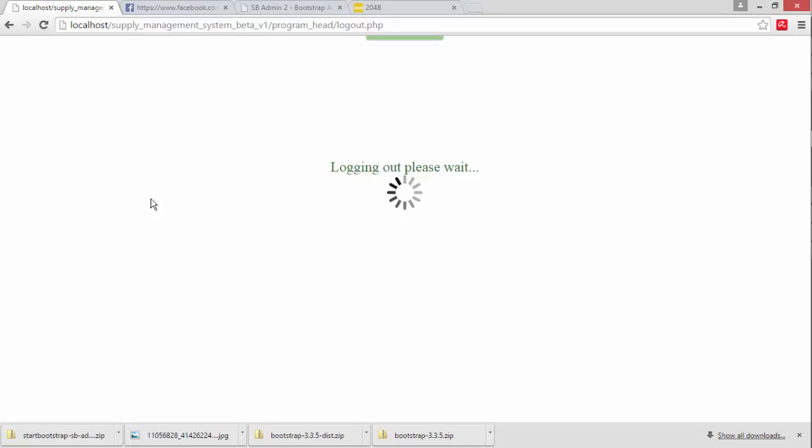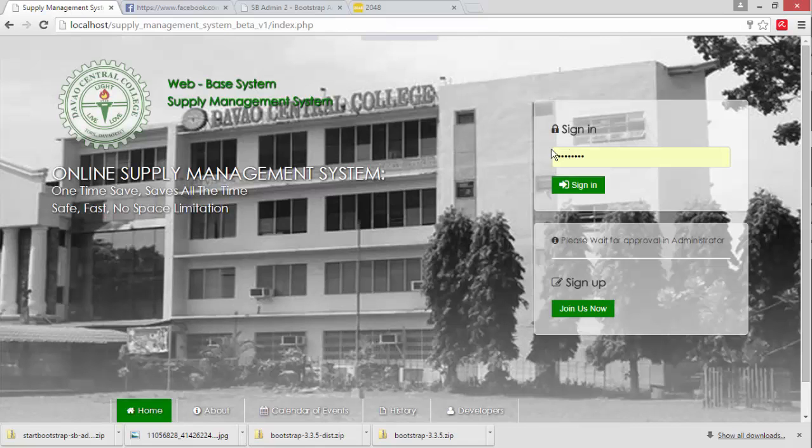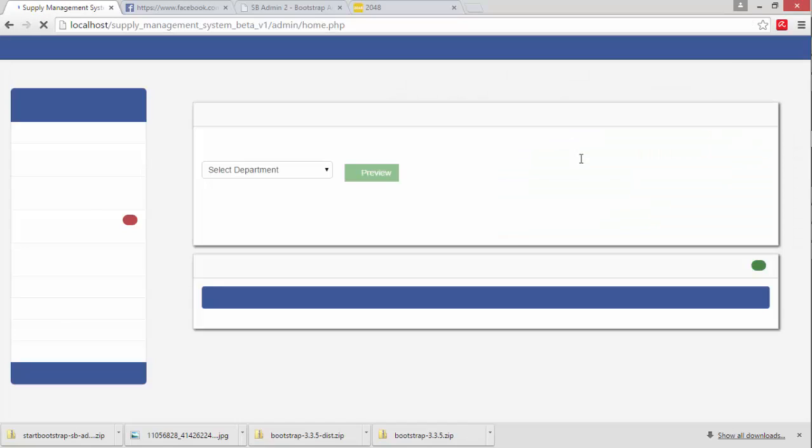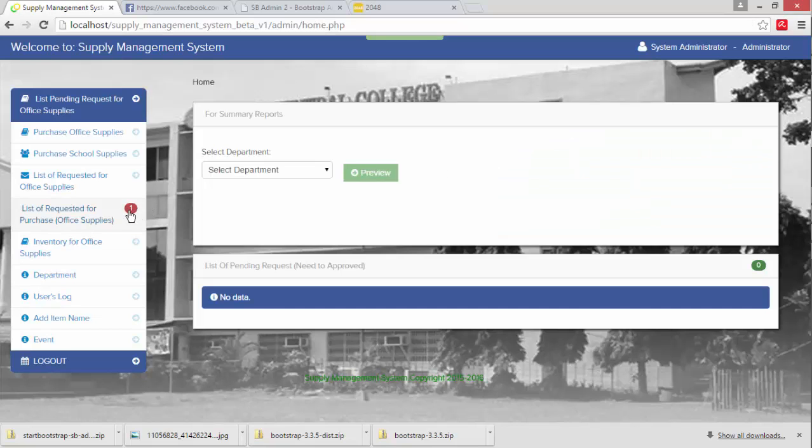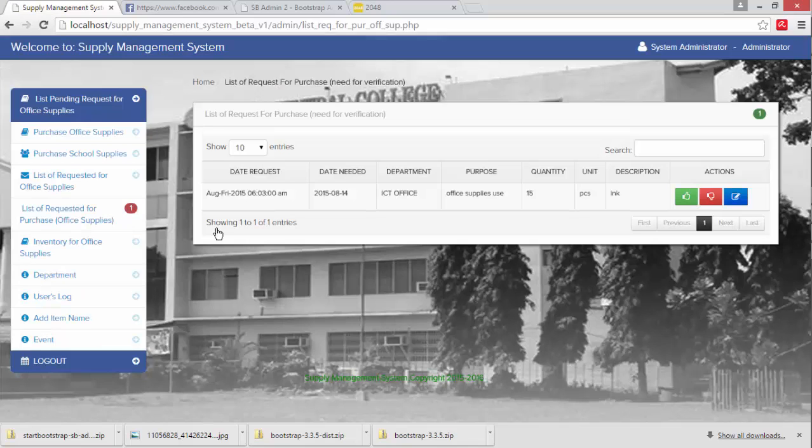Log out this account. We will open the administrator account. So you can see this. There is one notification, a request for purchase of office supplies. So just click this. So you can view the request item that was sent from the program head. So just click approve.